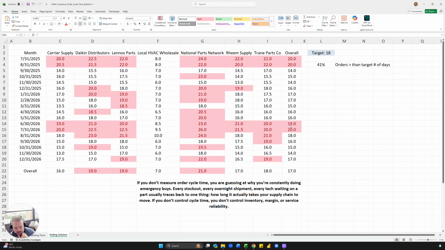So if you don't measure order cycle time, you're guessing at why you're constantly doing emergency buys. Every stock out, every overnight shipment, every tech waiting on a part traces back to one thing: how long it takes for your supply chain to move. If you don't control cycle time, you don't control inventory margin or service reliability. In this video, I'm going to show you how to calculate exactly that.